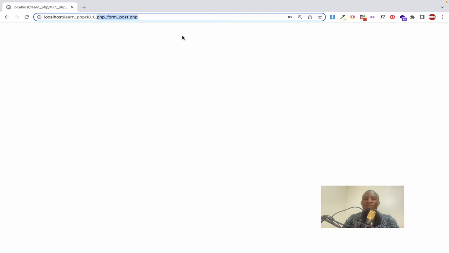So that's the difference. If you're dealing with secret information such as passwords, don't use get. Why? Because get exposes data in the URL. But if you're going to handle things like passwords or personal information, then endeavor to use post. Why? Because with post, the data will be hidden. It will be submitted through headers. So that's great.